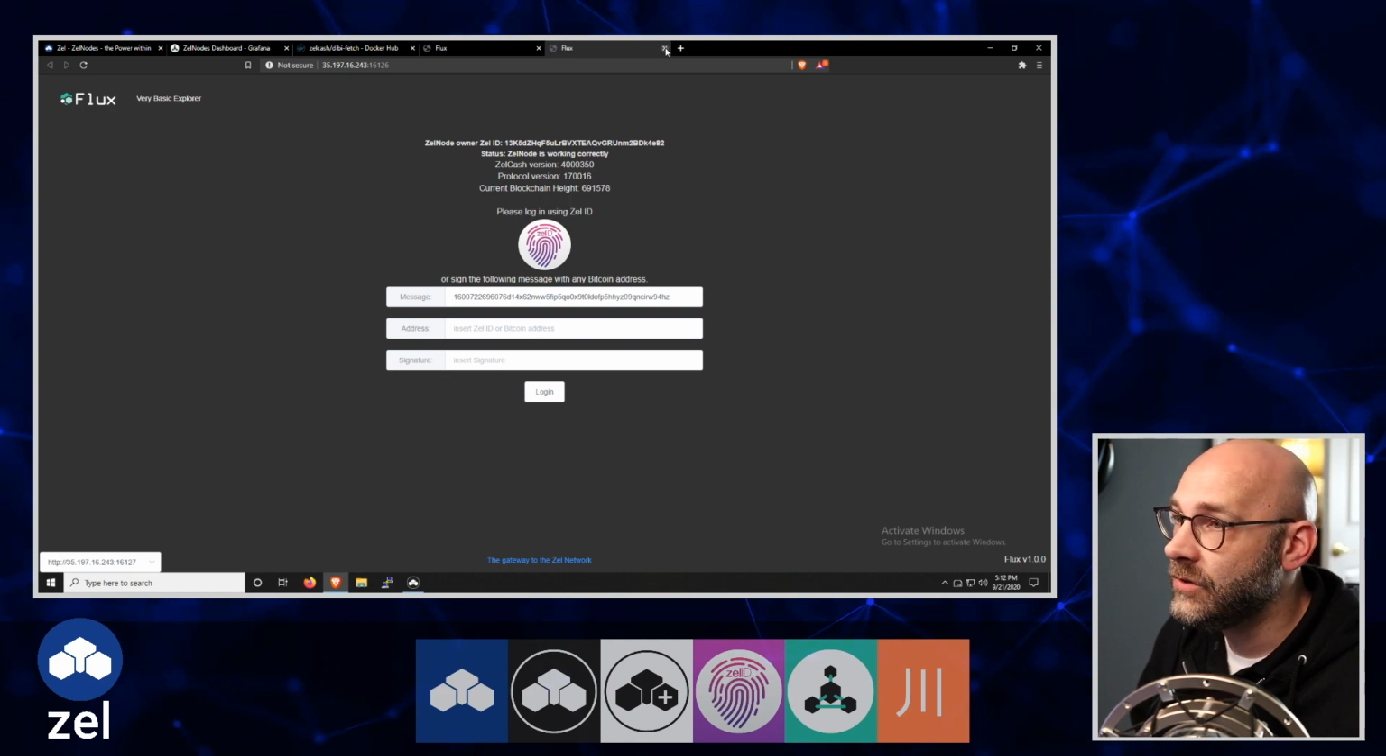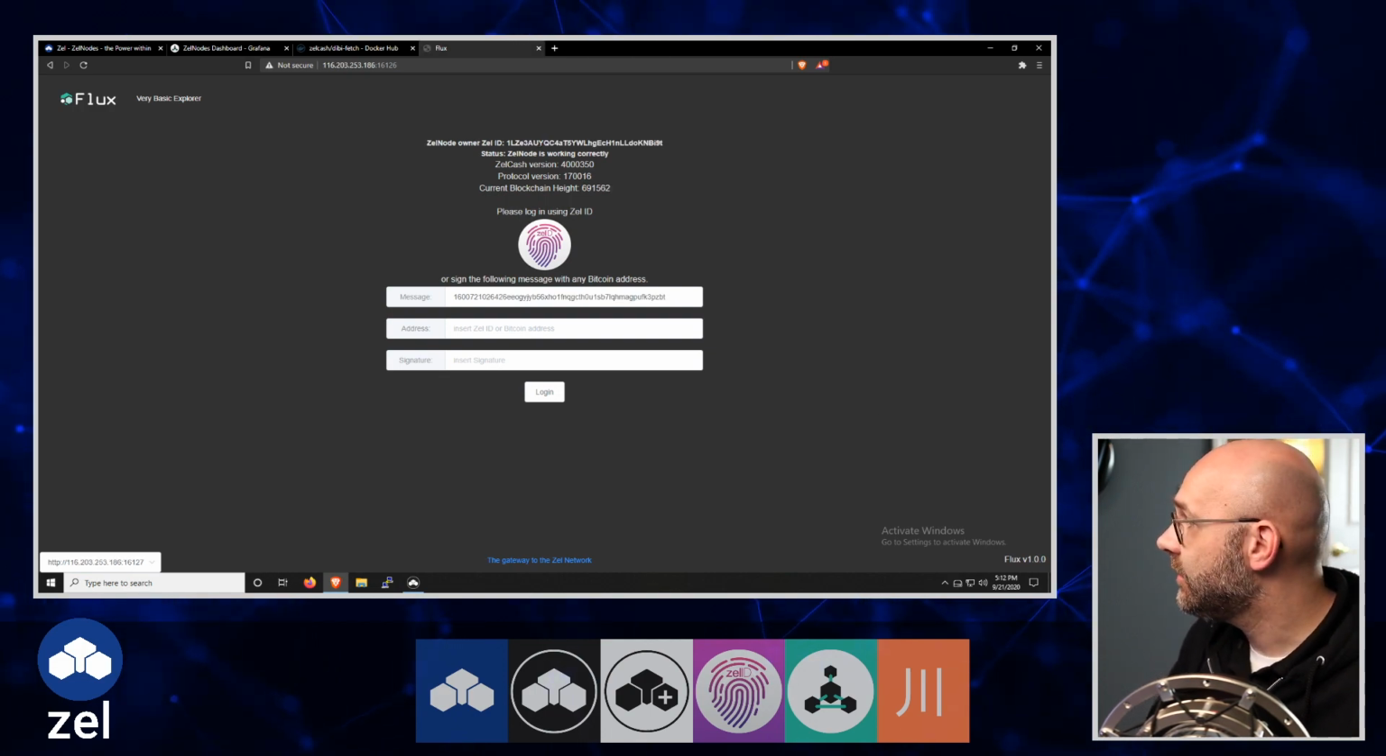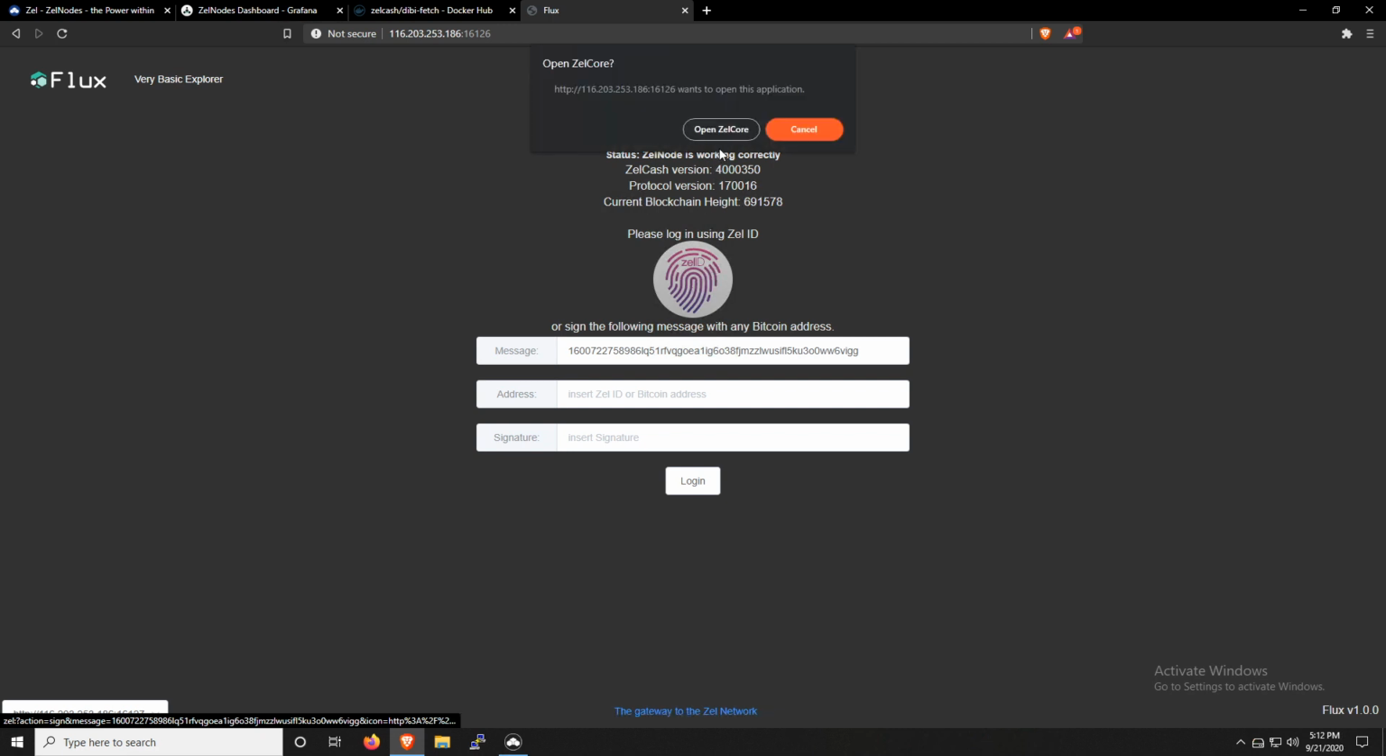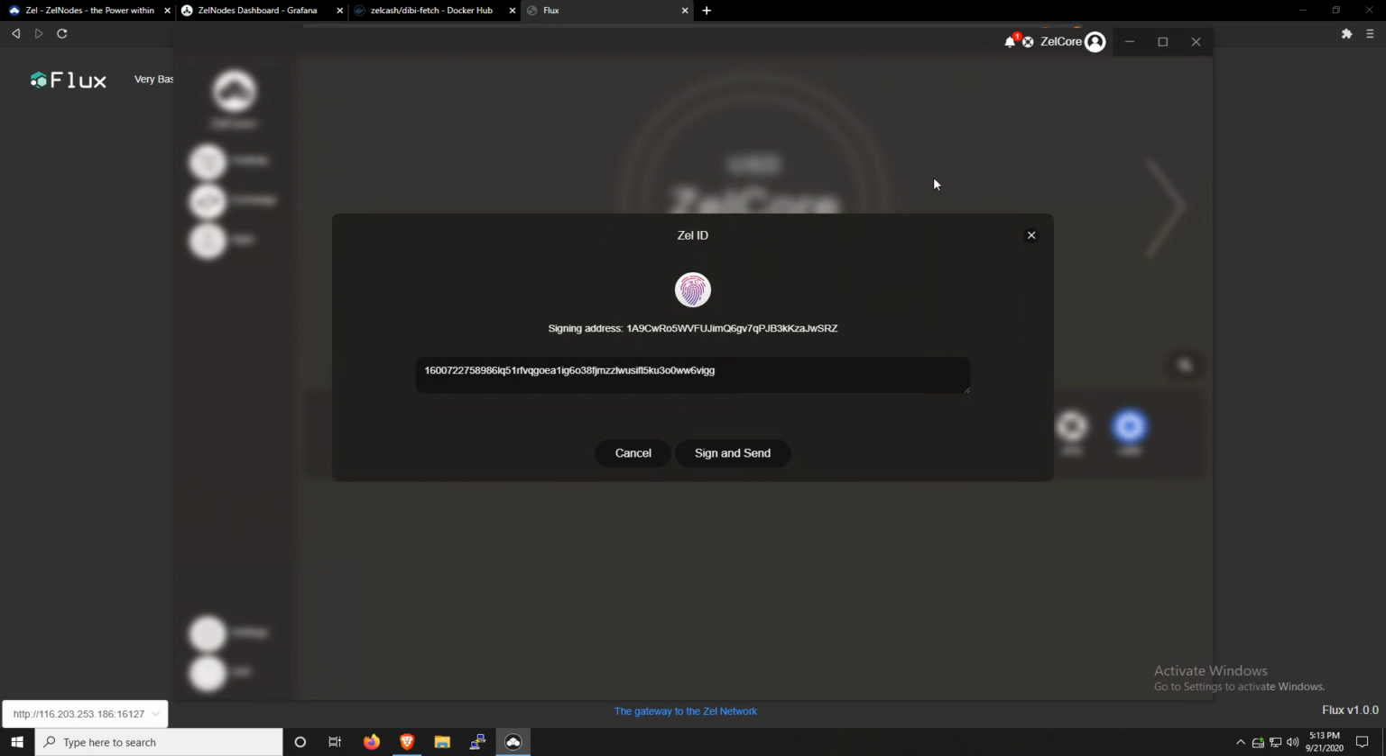Now, getting back to the registration process, and let me go ahead and zoom in for you here. To sign into Flux, all we have to do is click on the Zell ID button here, and that will take us to ZelCore. So go ahead and click this option to open up ZelCore. And now we have the option to sign and send.